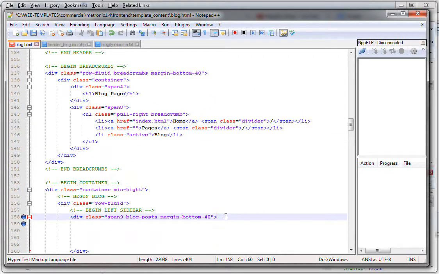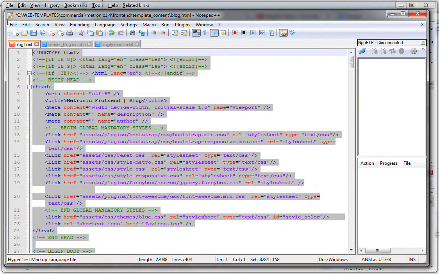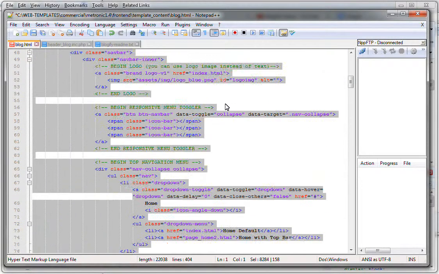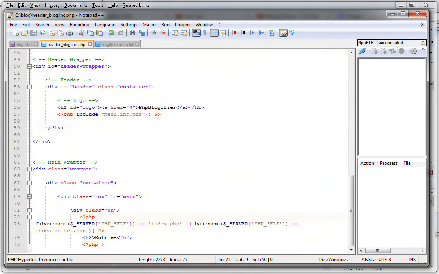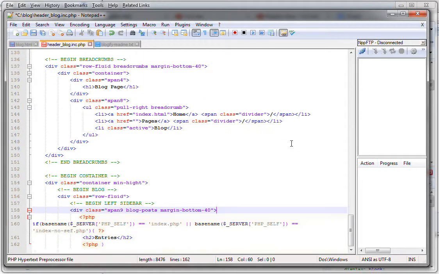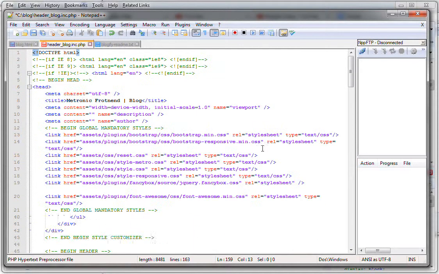So now you can just take all this code here and copy it. That will be the head. So we go to header blog inc, and to keep it simple, we go right to the last div that's already there in the template. Let's just chop it all out and put the new stuff in. Okay, so we've done that.